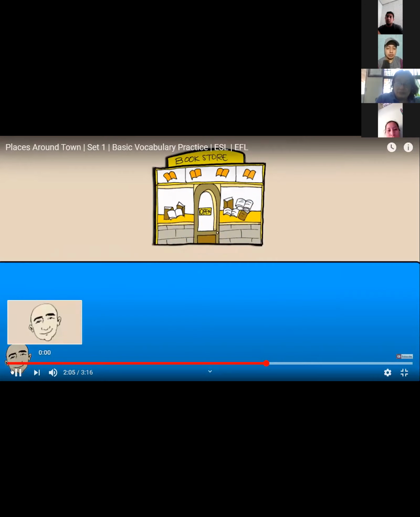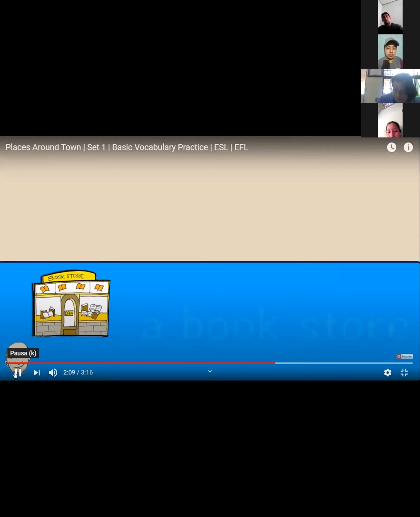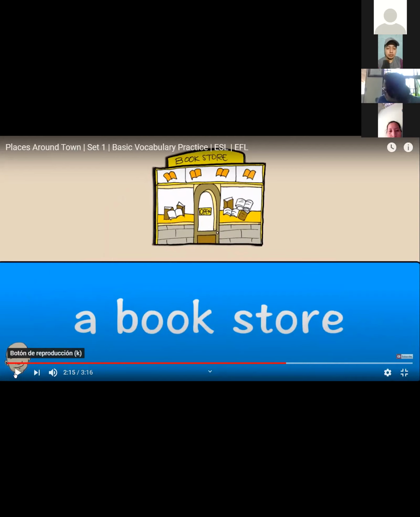A bookstore. Okay. A bookstore. Very good. Repeat with me. A bookstore. Store. Okay. Examples of bookstores. I'm going to give you one. La Ceiba bookstore. La Ceiba is a bookstore. Okay. Do you know other bookstores in El Salvador?